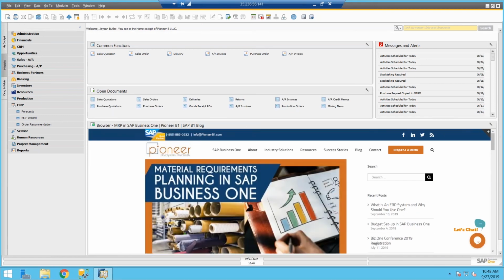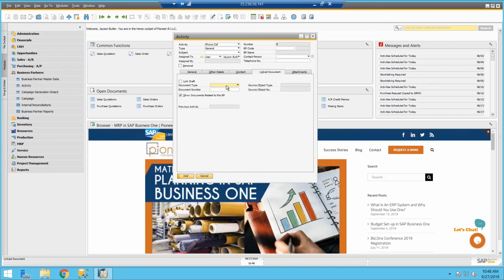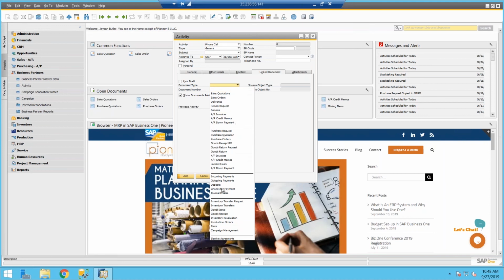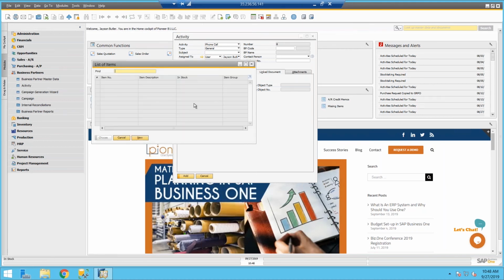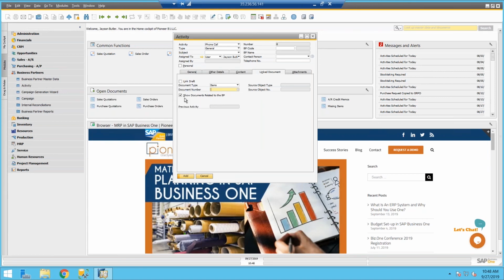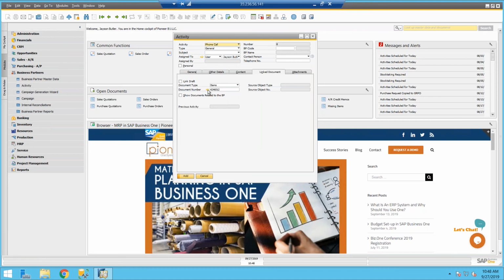Another thing that I would like to share with you just very briefly is the activities. In one of the versions, SAP extended the ability to do activities for a specific item, not just for documents. So if you look at linked documents, you have here item master data. So you can associate an activity to a specific item, basically. So you could do activities for the item.